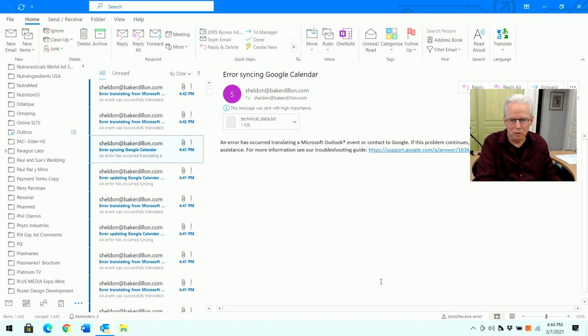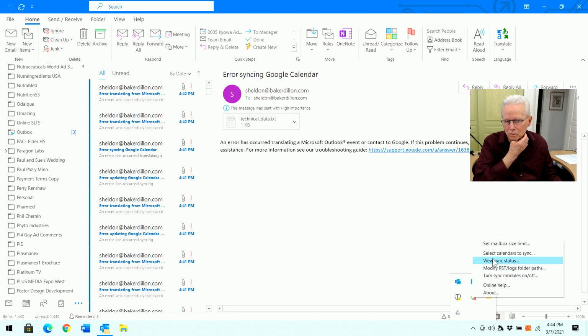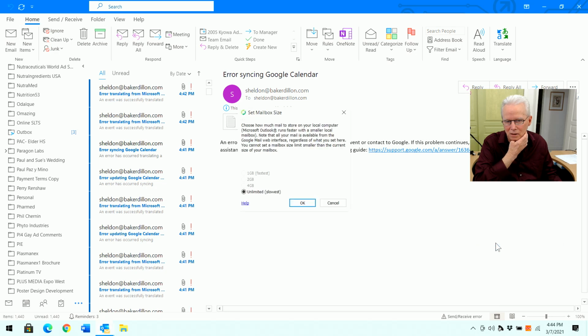Now let's go look at another problem. If I come down here again to that icon in the system tray and right click on this icon and then choose mailbox size limit. His mailbox size limit is set to unlimited and it says that's the slowest, meaning it's going to slow the computer down, it's going to operate slow. So Outlook is going to operate slow because of that choice.